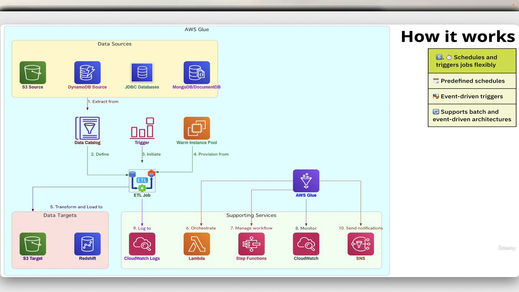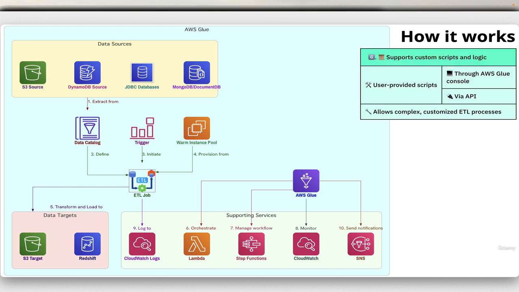AWS Glue allows users to set up triggers that initiate jobs either on a predefined schedule or in response to specific events. And this flexibility enables automated and timely execution of ETL processes, ensuring data is processed when needed and supporting both batch and event-driven architectures. While AWS Glue can generate transformation code automatically, it also supports custom scripts provided by users through the AWS Glue console or API. This flexibility allows for complex customized ETL processes that cater to specific business requirements or unique data transformation needs.